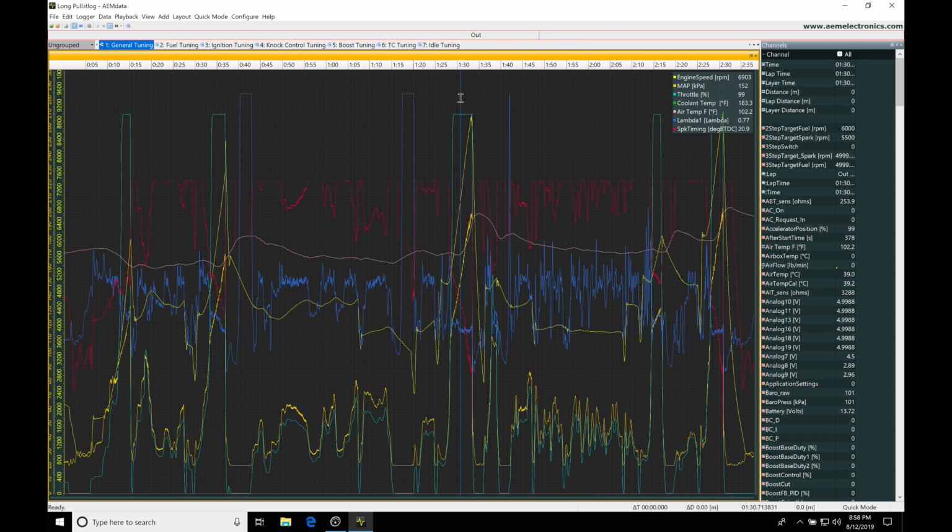And we actually can move our line position here, our cursor position. We can see right here we're at 99% throttle. So anywhere we see a peak here in our data, we can see right here we're full throttle.